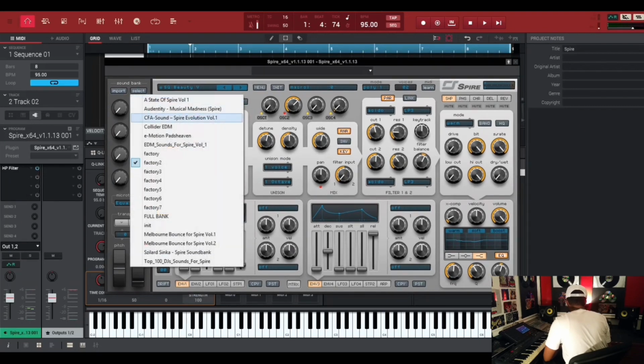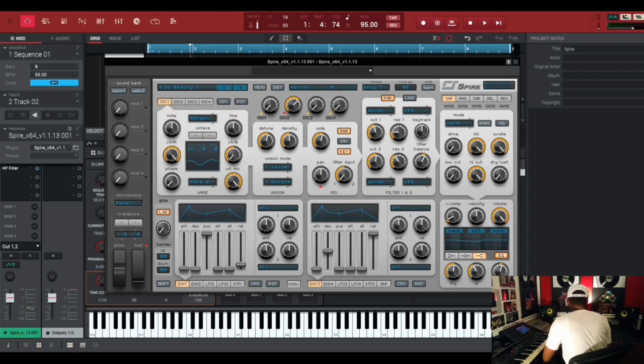Right here is where you can select the bank. So what I went with was the factory bank. I have a few that I downloaded from the internet, which you can do. You can download preset packs and load them into here. That way you can get different sounds. But these are the factory ones that come with it. So I just picked the factory number 2.